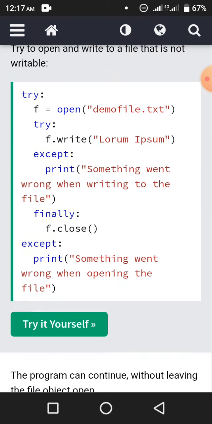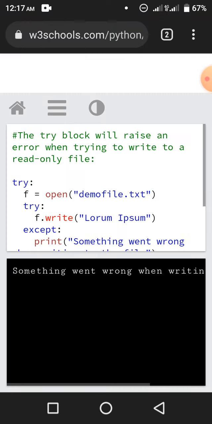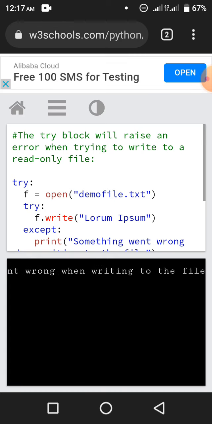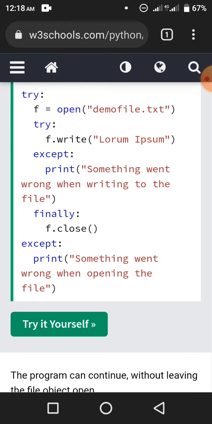So what will be the output of the file? First of all, something went wrong when writing to the file will be printed. Then in the next line, something went wrong when opening the file will be printed. Oh gosh, what happened?